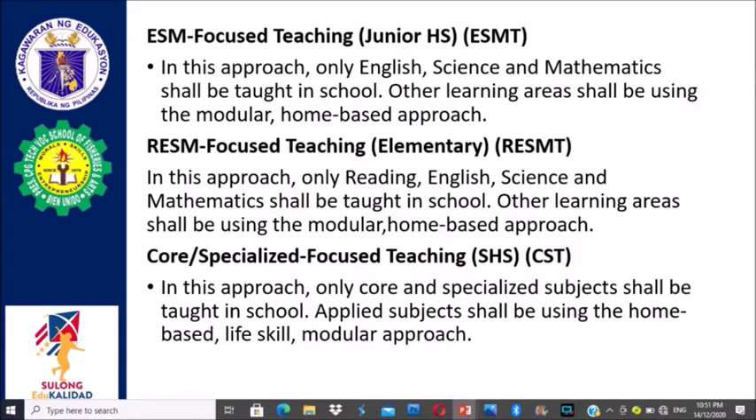Next is RESM-focused teaching. This is for the elementary, or RESMT. In this approach, only reading, English, science, and mathematics shall be taught in school. Other learning areas shall be using the modular or home-based approach. Last is core specialized focused training or teaching. This is specialized for senior high school. In this approach, only core and specialized subjects shall be taught in school. Applied subjects shall be using the home-based life skill modular approach.